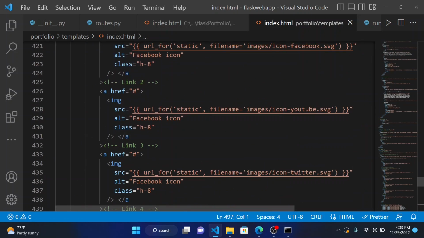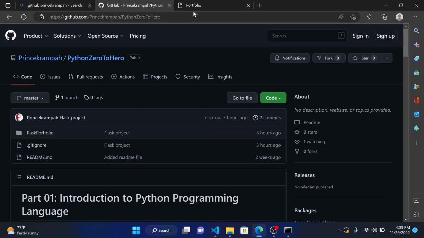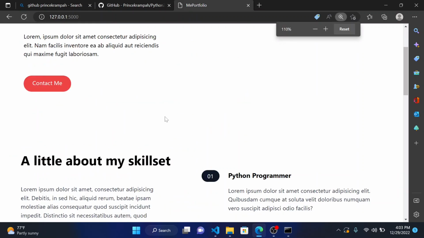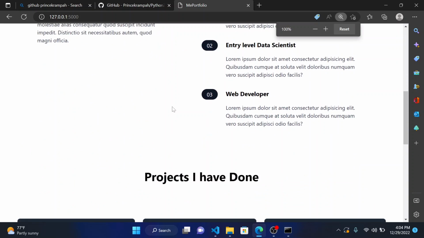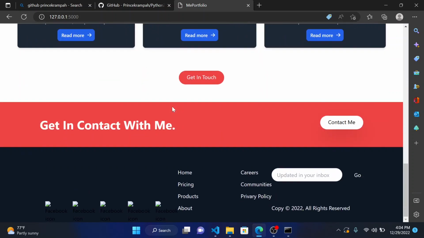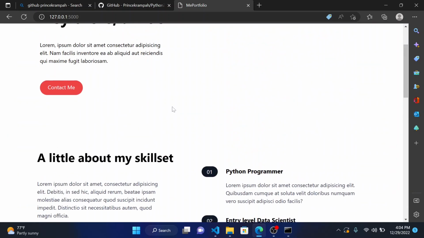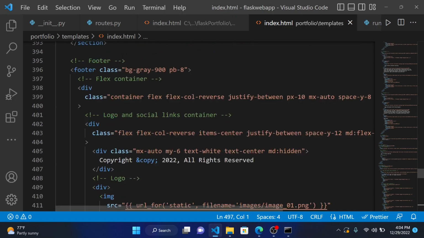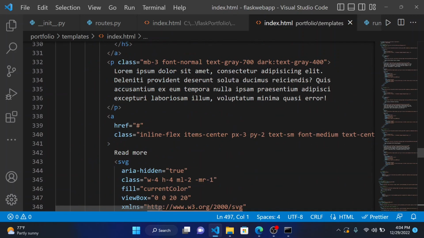I've pasted everything. Now let's go back to our web application and refresh. Now you can see the layout has changed. Let me zoom out to 100. Now you can see we have all this content in here. So good, we are good to go. All this content you can find inside of the index.html file on my GitHub page.